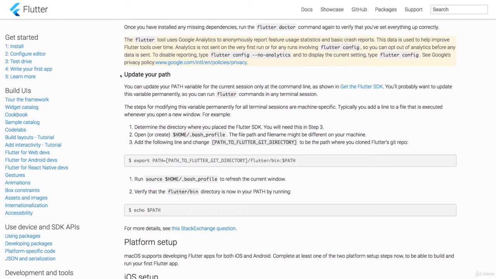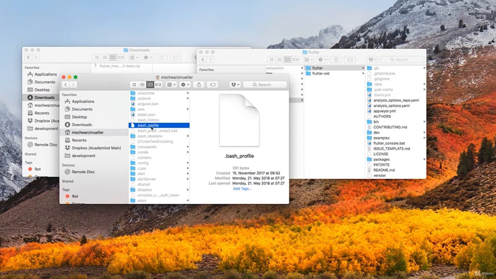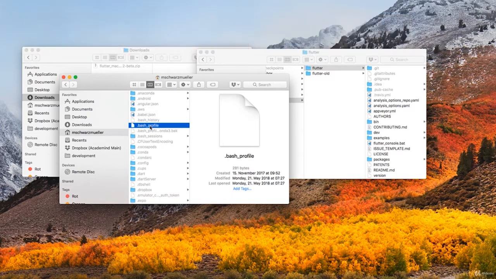Here, we update our path permanently. Now, how does that work? For that, you should go into your user folder, and there you need to turn on the setting to see hidden files. You should then see that .bash_profile file. Important, if you're on macOS Catalina or higher, it'll not be a .bash_profile file, but a .zprofile file. It fulfills the same purpose, it's just a different name, and you should then edit that file.